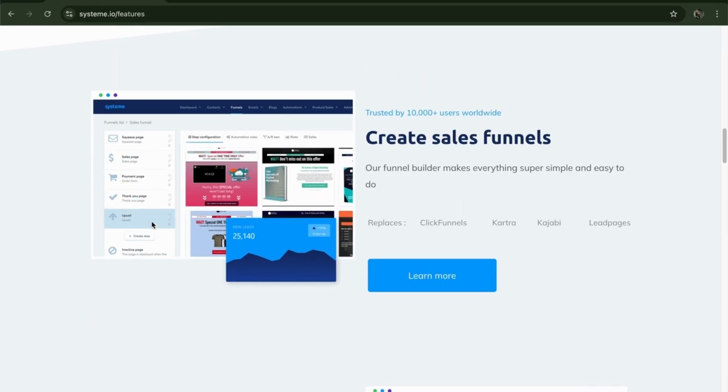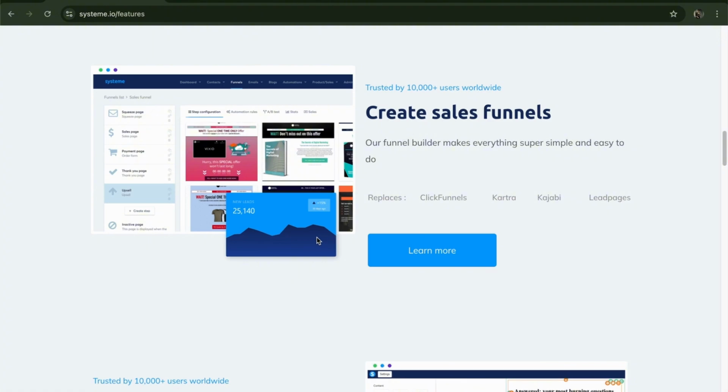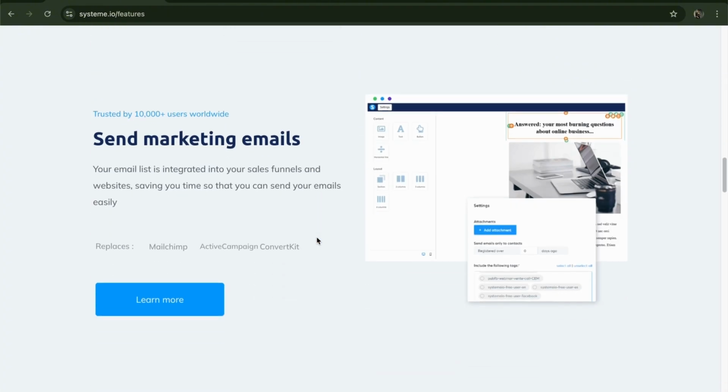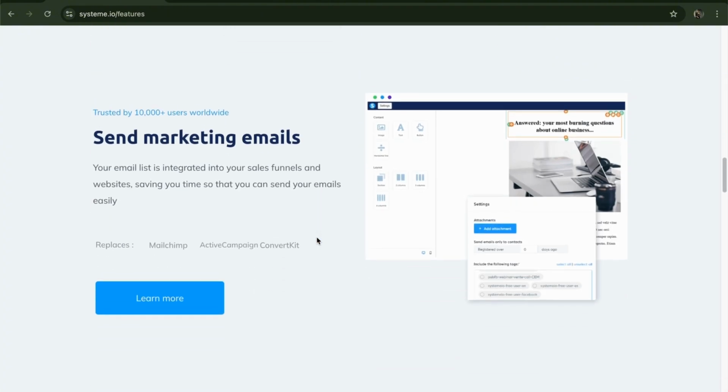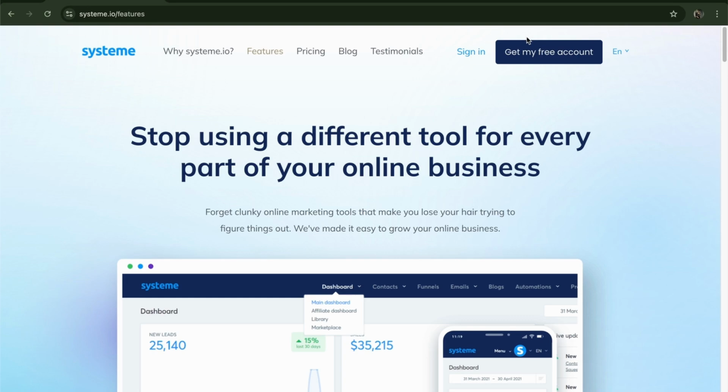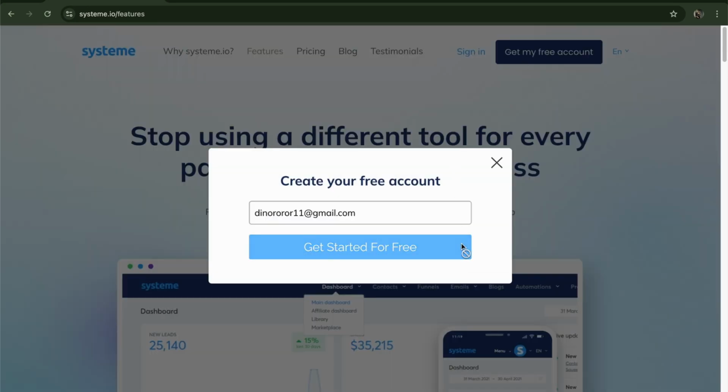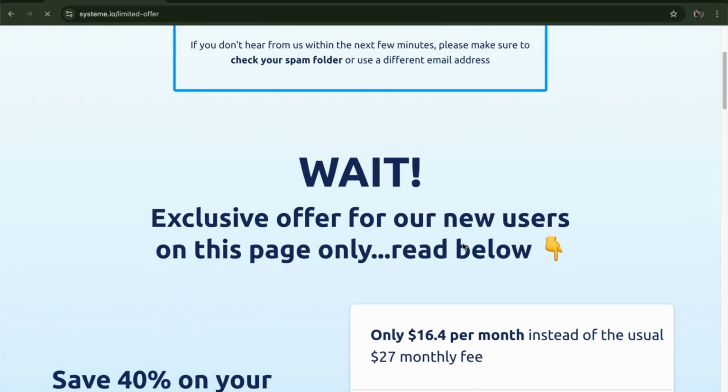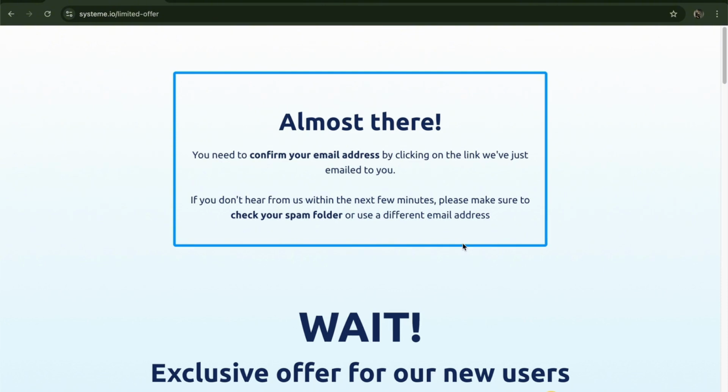Here there are also going to be some themes that you can use so that your funnel builder will make everything very simple. So you can create a landing page once you sign up, of course, but you will have to get your free account like this, and then of course you will have to pay, which is pretty ironic.